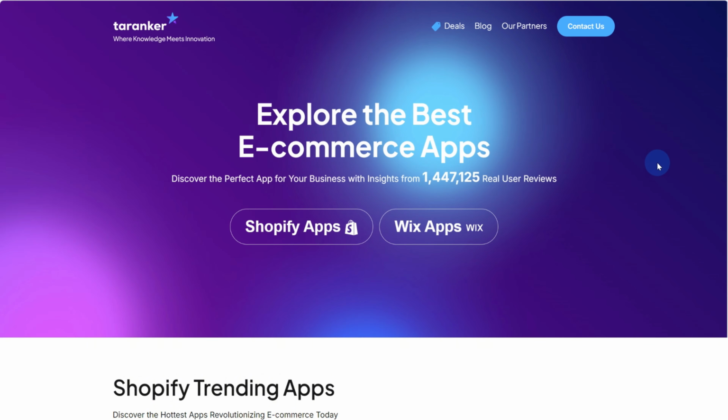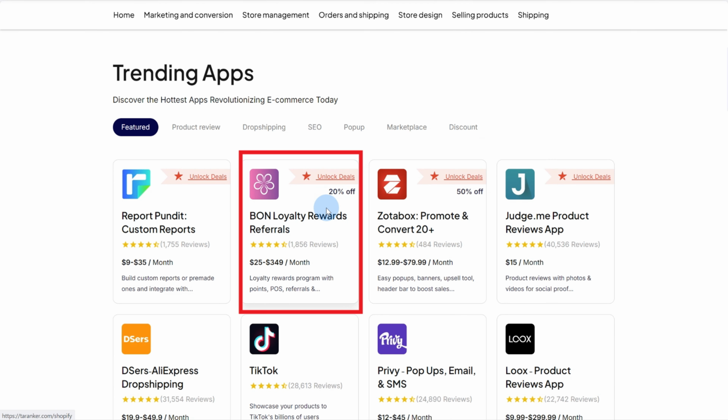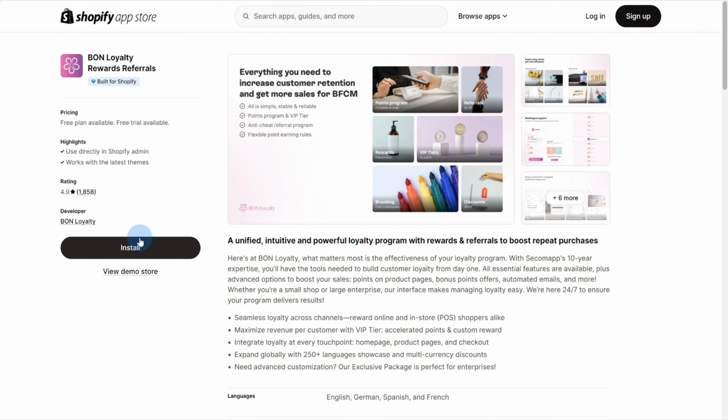First, let's visit Taranker.com and head over to your Shopify store. Search for Bond, loyalty rewards referrals. Click on the app and select Try for free to go to the Shopify App Store. Click Install to install the app.